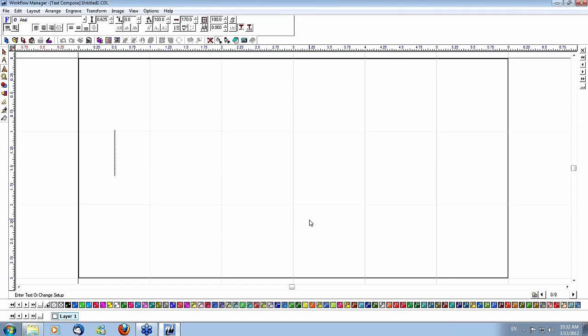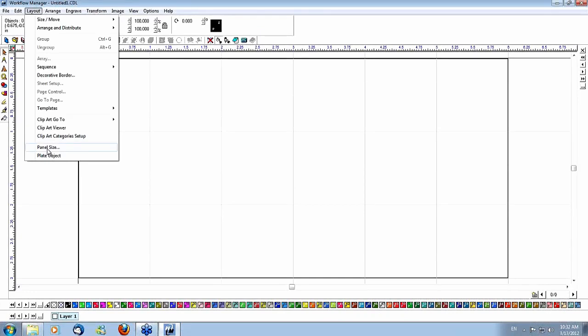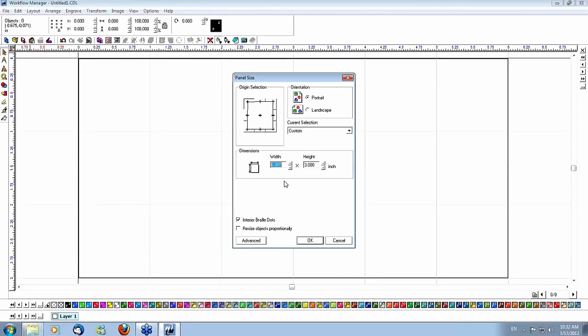Okay, I'm now going to go on to creating a basic sign using ADA raised text. First, I'm going to set up my panel size, layout, panel size. And for the purposes of this demonstration, I will use a 6x3 panel with interior Braille dots.